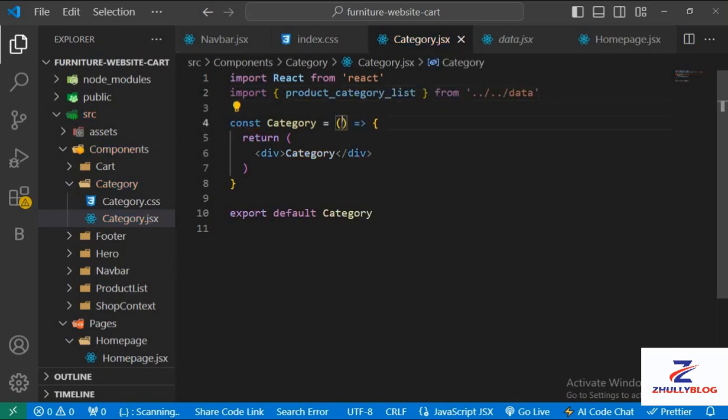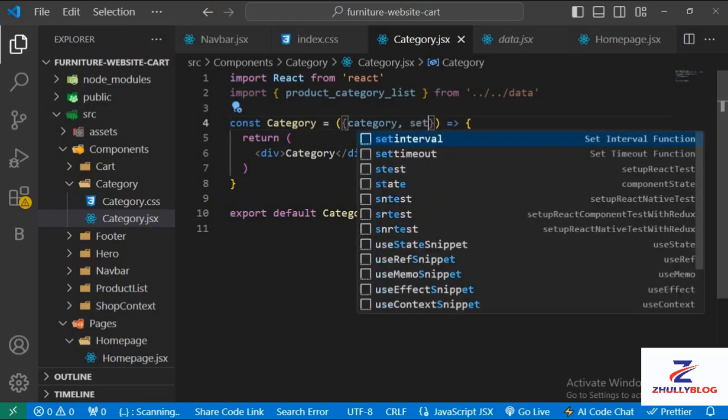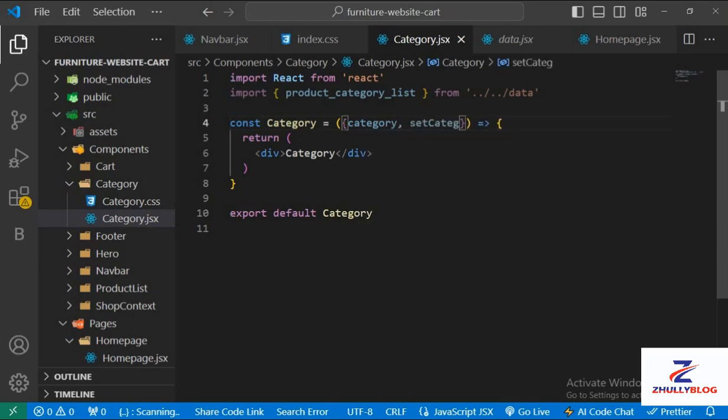The category component is going to take two props: the category itself and set category. The category will represent the currently selected category, while the set category will update the currently selected category when the user selects a new one. So here we're going to pass two props: category and set category, which is going to be the function to update the currently selected category.